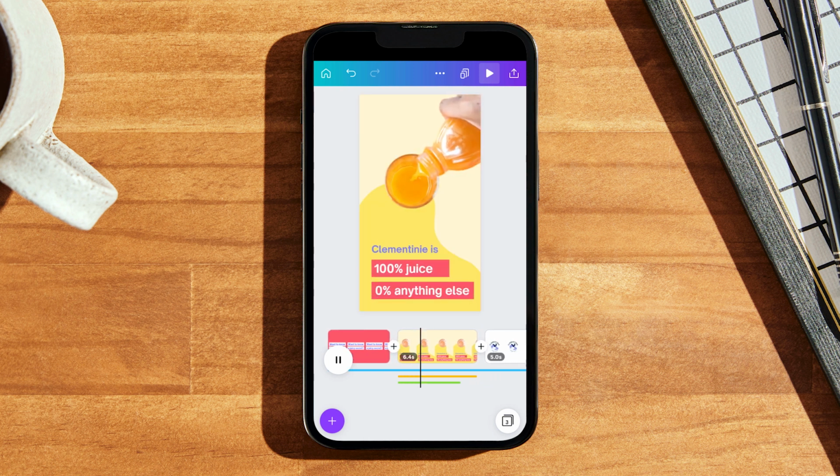Lemon Tiny is 100% juice and 0% anything else.